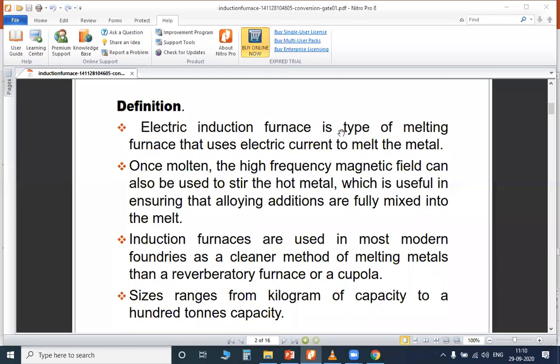The electric induction furnace is a type of melting furnace that uses electric current to melt the metal. In yesterday's class, we saw that the electric arc furnace is not similar to the induction furnace, because in an electric arc furnace, electrodes are dipped into the metal basin and the current is not passed directly into the metal. But here the current is passed over the metal, and when the current is passed, the metal starts melting.